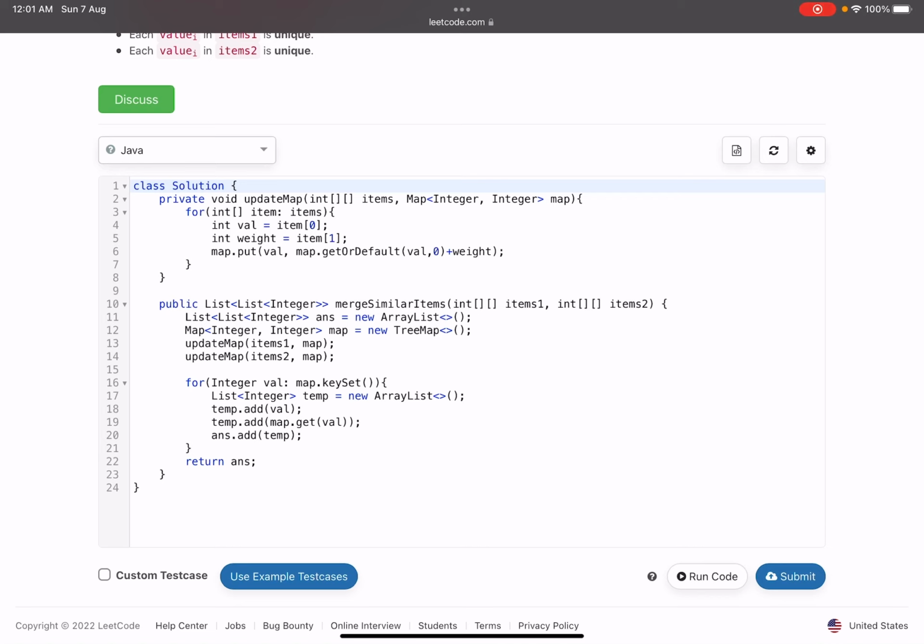This update map basically takes an items array, a 2D array, and a map, and keeps on appending that into the map. So on lines number 4 and 5, we are fetching the value and weight, and then we are putting that into the map. So we did map dot put of value comma map dot get or default value. So if you already have the current value, the first value of the tuple, in your map, then well and good. Otherwise just return by default 0.